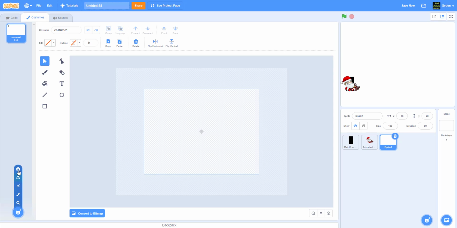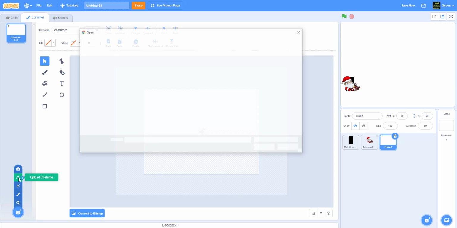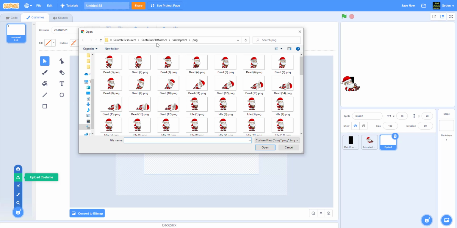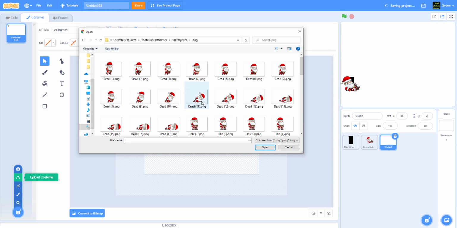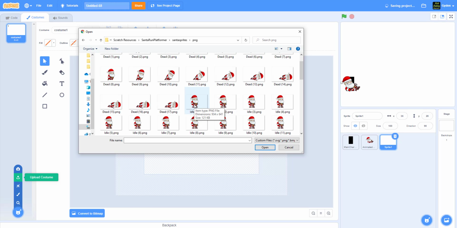In here, you can click on this upload. Once you download the Santa Claus sprite, you can extract it, and when you extract it, you have something like this. Just go into the PNG location and you can see all the Santa images, whatever you want to use. Let's say idle, I only use one of them. I did not make the idle actually moving, because that's going to take more work, like if Santa moves a little bit.